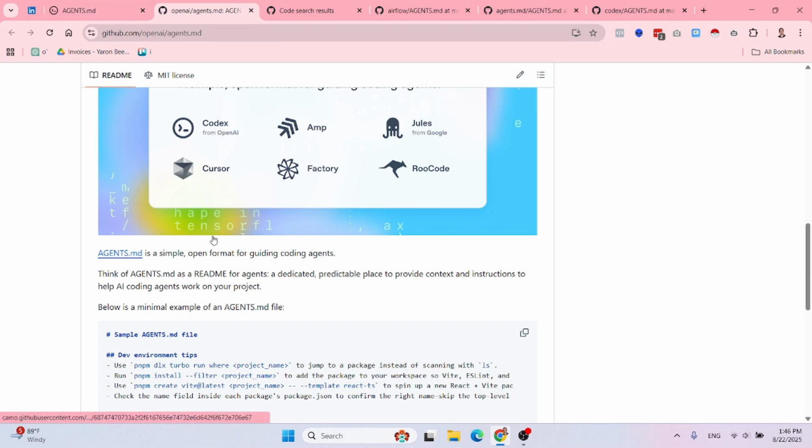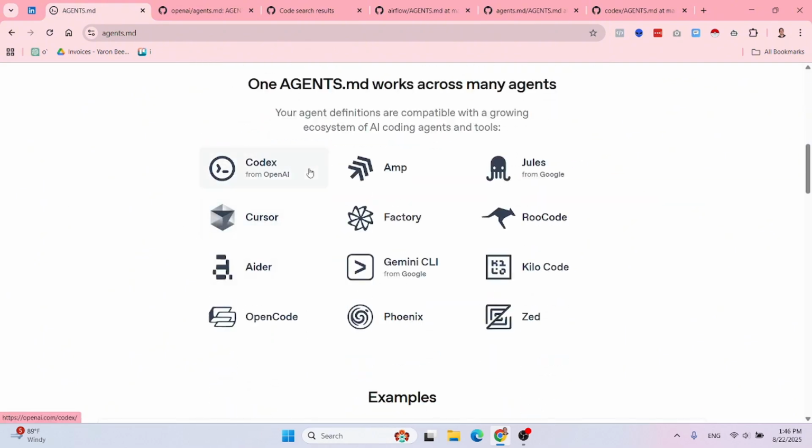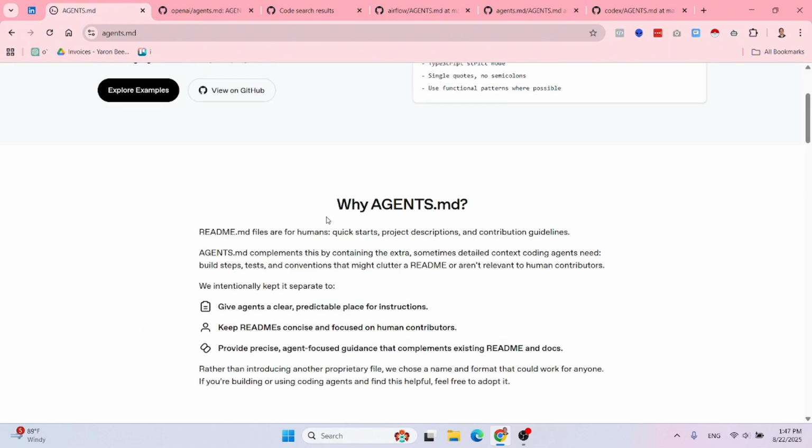So the Agents.MD file is already being used by many big players such as Codex, which is the coding solution by OpenAI, AMP, Jules from Google, Cursor, Roo, Aider, Gemini CLI, KiloCode, which is also an AI coding assistant and extension, OpenCode, Phoenix, etc. And it's nothing crazy or complicated, but it's just important that we start adopting this. Anthropic hasn't started using it yet. It's kind of similar to the Claude.MD, but we'll see if they adopt it as well.